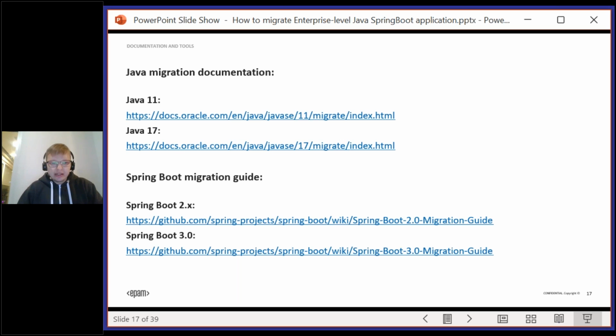Next, one universal guide or tool doesn't exist because every system is unique, and the migration process can also vary greatly from service to service. But anyway, here's what you can use: Java migration documentation and the Spring Boot migration guide. Links are on the slide. There are links about migration to Java 11 and Spring Boot 2, and I also added links regarding Java 17 and Spring Boot 3. Really great articles with all useful information.